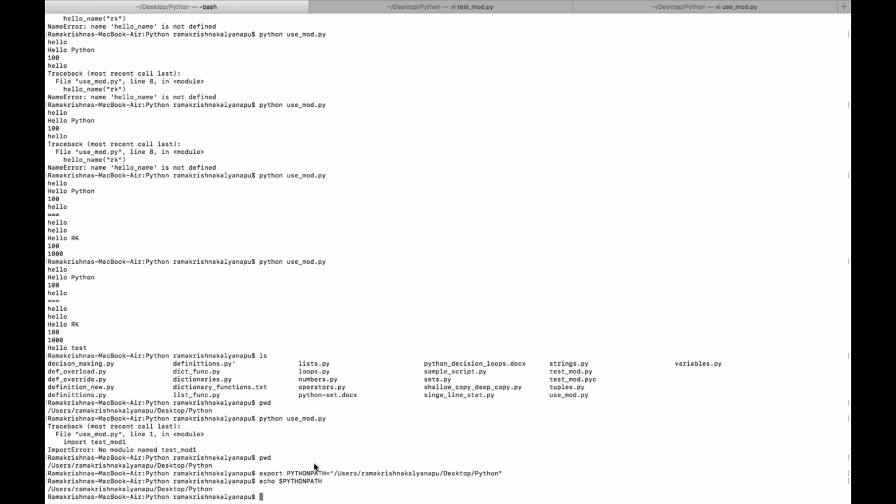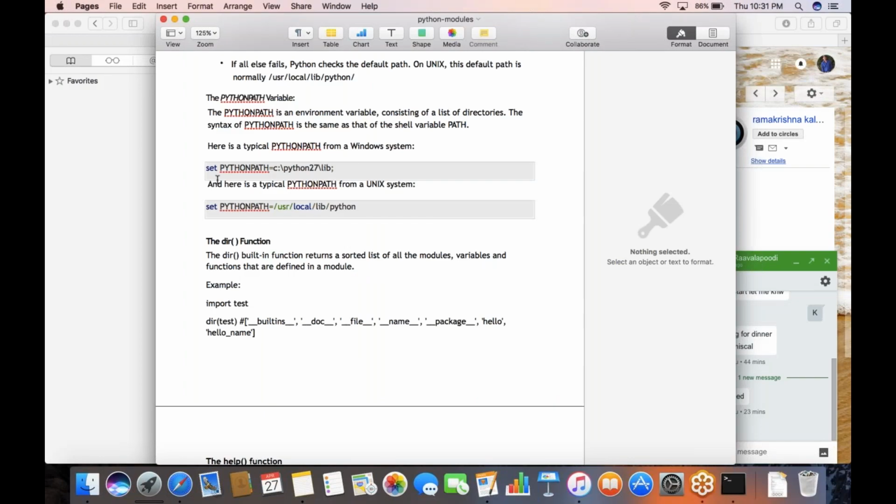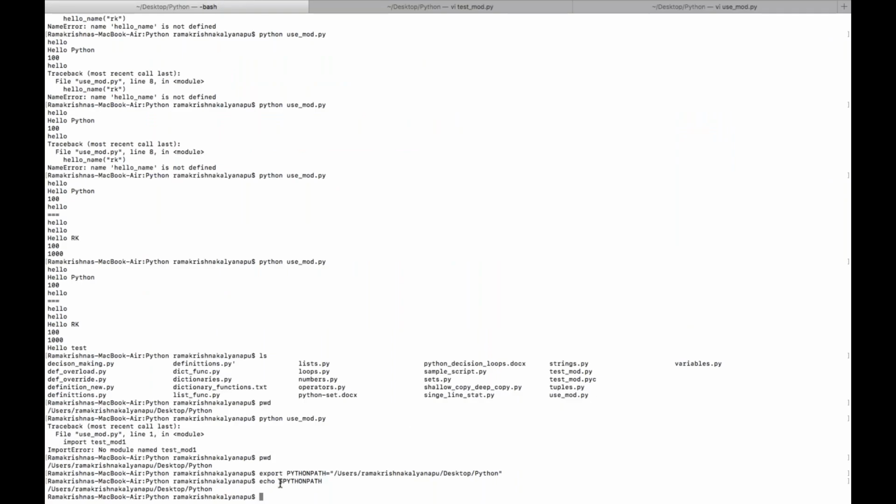If you are using Windows, you can set it using set PYTHONPATH equal to, and give the path, for example the current directory path. Otherwise you can go to the computer properties, advanced environment variables, and set it there. You just create one PYTHONPATH variable and give the path. Okay, so now we have made the Python path variable the current directory.